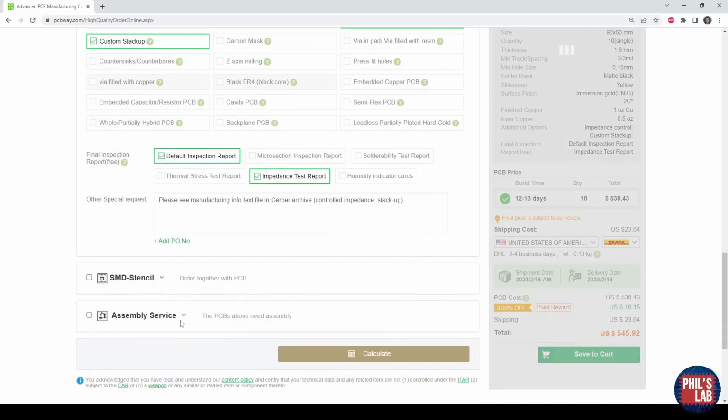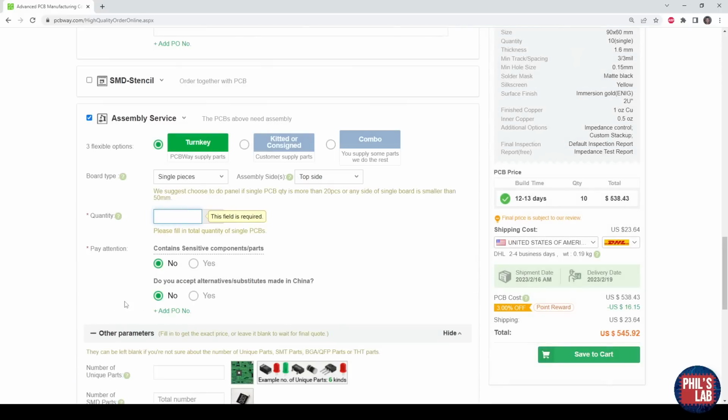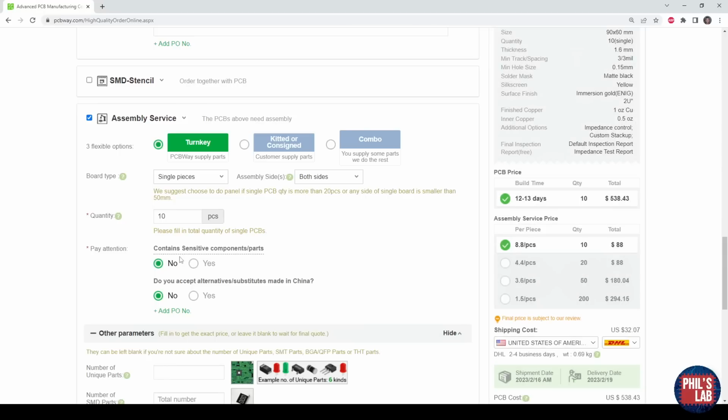I also want assembly for this board. So at the end, I go to assembly service, board type, I want them shipped to me as single pieces and assemblies both sides. I want PCBWay to buy all the parts for me, and I would like 10 of these boards, 10 out of 10 of these boards assembled. I don't really have particularly sensitive components. Of course, they'll pay attention anyway with all the ICs.